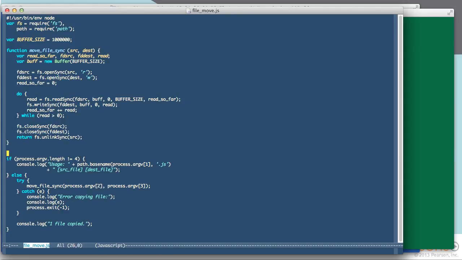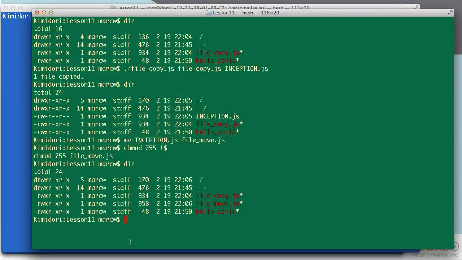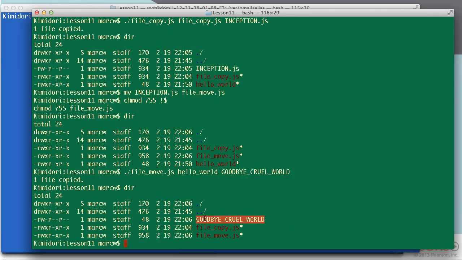And again, these will all throw errors if something goes wrong or we have a problem. So now I should see I have an executable file move. And so I'm going to say file move hello world to goodbye cruel world, like that. Oops, I forgot to change the message. But anyway, it does successfully move the file.